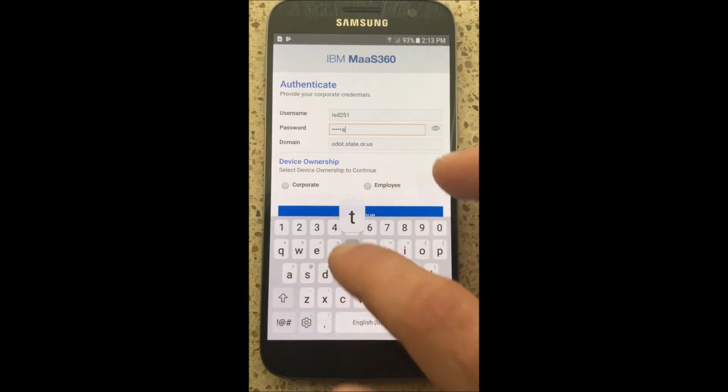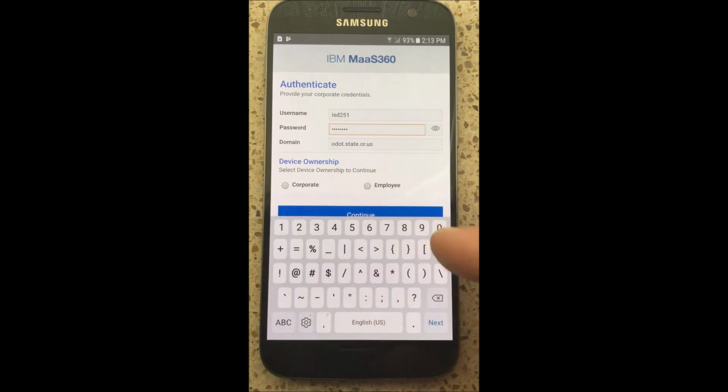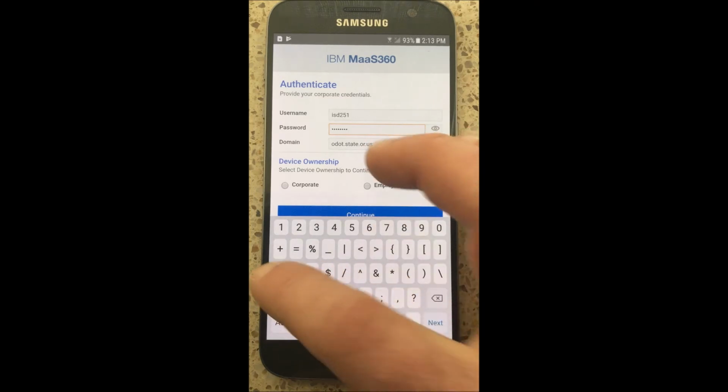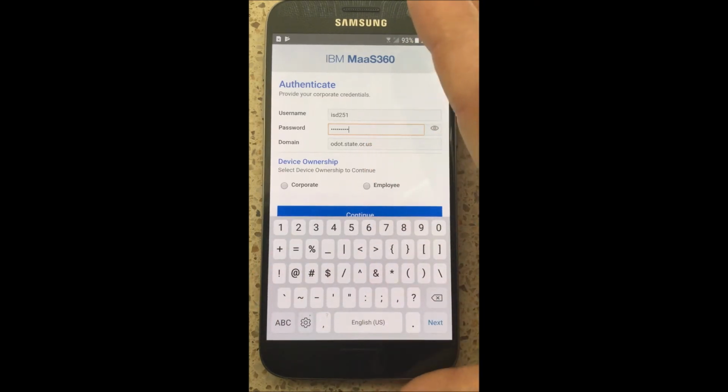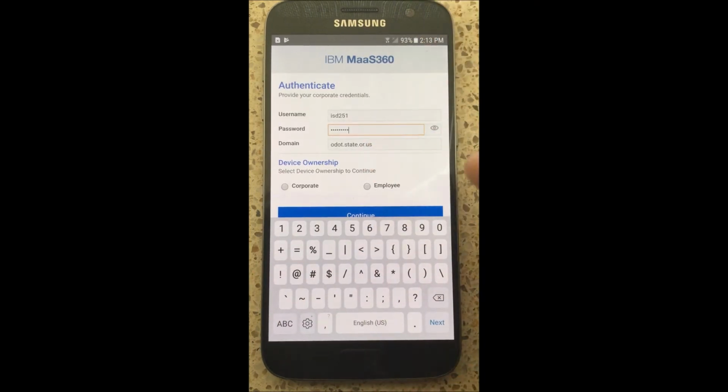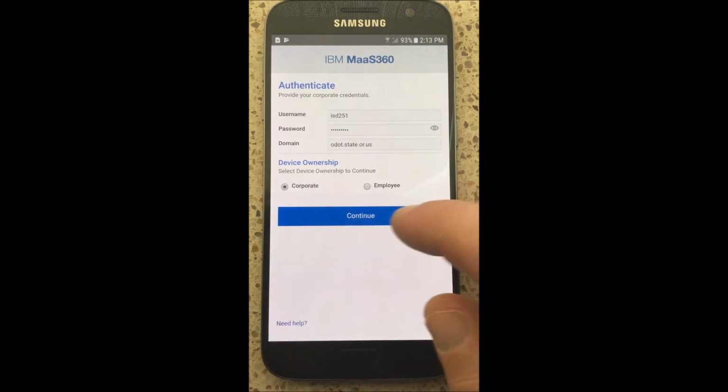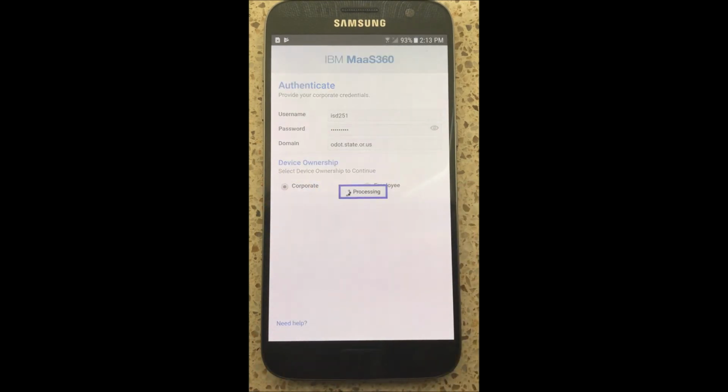And don't use my passwords or my codes. You can use yours. Now if you have a BYOD phone and you were setting this up for that, you would hit employee instead of corporate. But for most of these devices, you're just going to hit corporate, hit continue. And we wait for it to process.